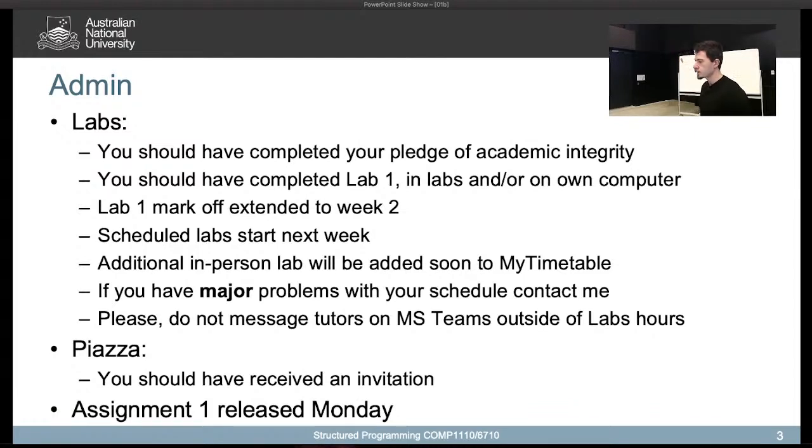Another thing that happened this week, and I understand that there are many of you, or at least some of you, who haven't been able to get the lab one marked off. Again, this is due to the fact that there should be an additional session, which is not yet in place. So there has been an overload on the tutors.